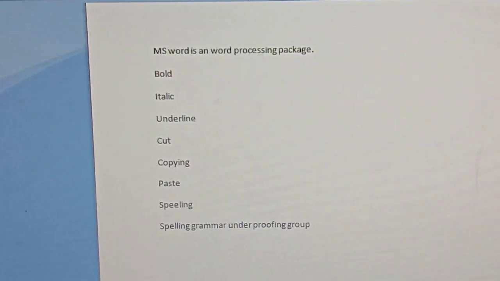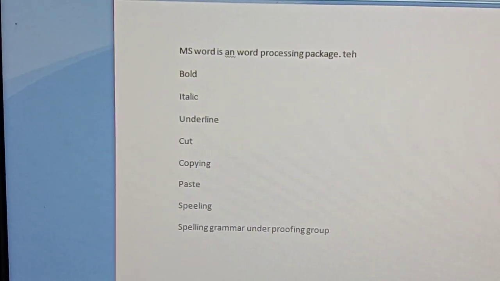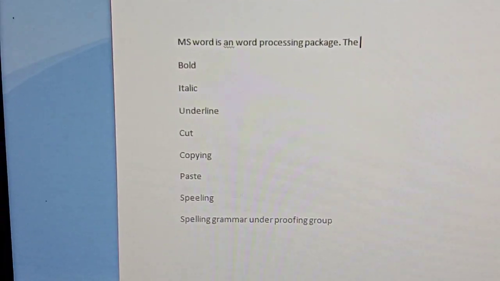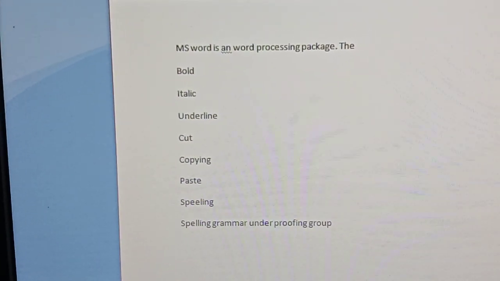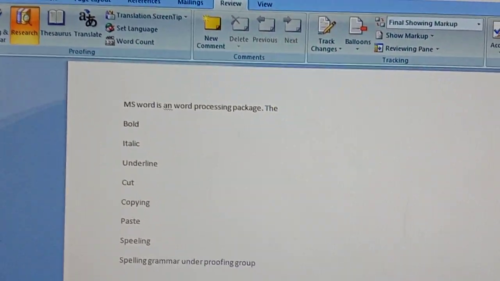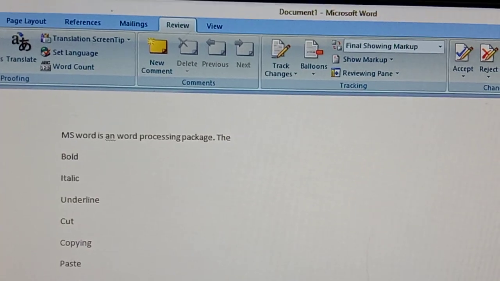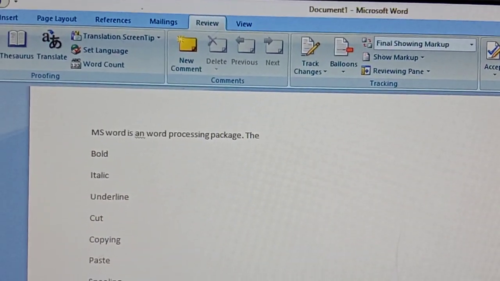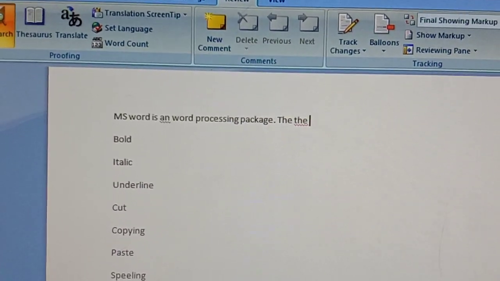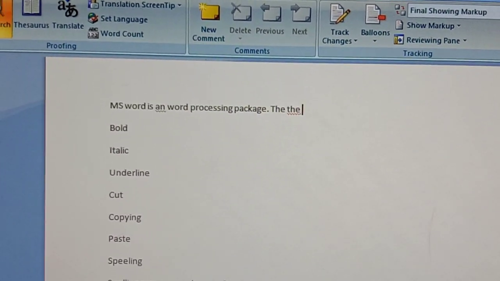THE. Instead of that, I have typed TEH. So when I am pressing the space bar, you just see automatically the content is changing, right? So it is an autocorrect feature. For example, I have given you that instead of THE, I have typed TEH. Automatically, it will change it as THE.